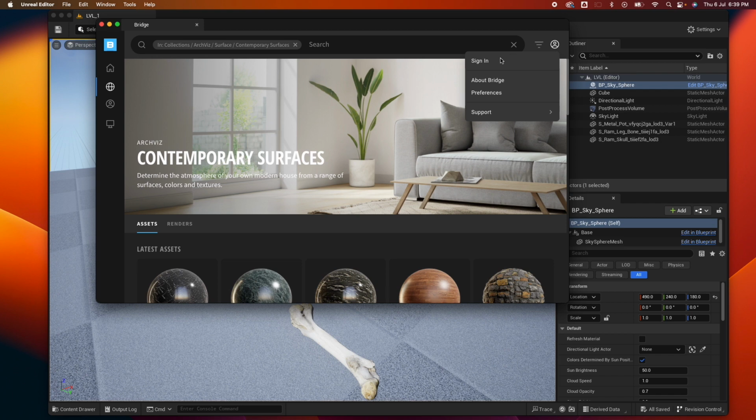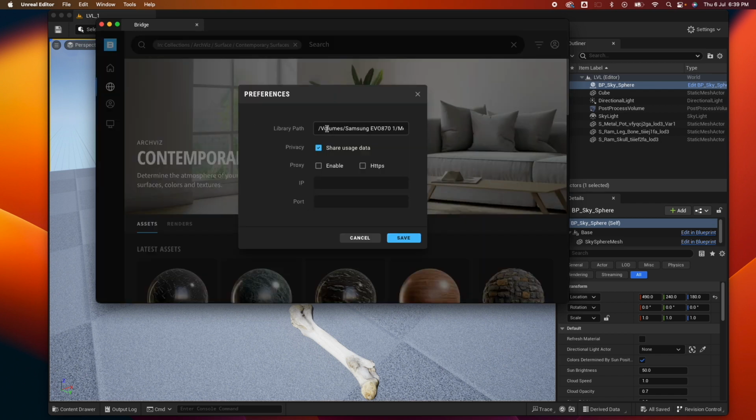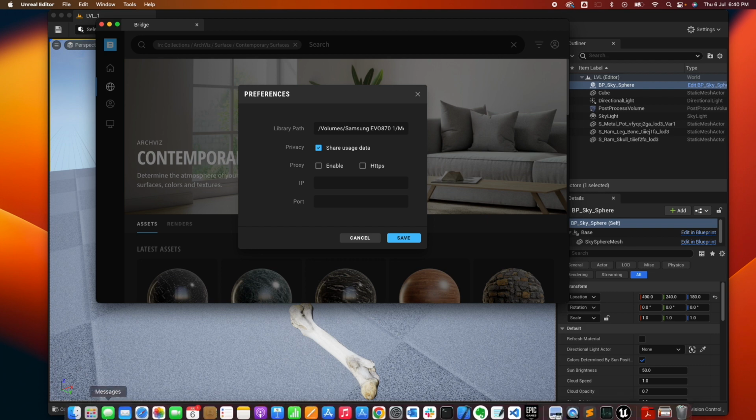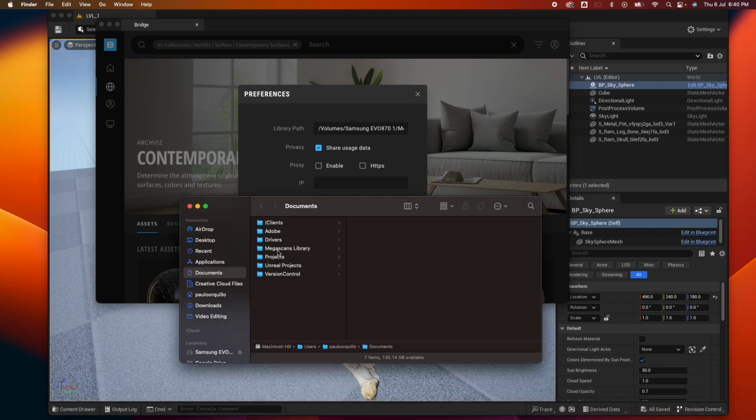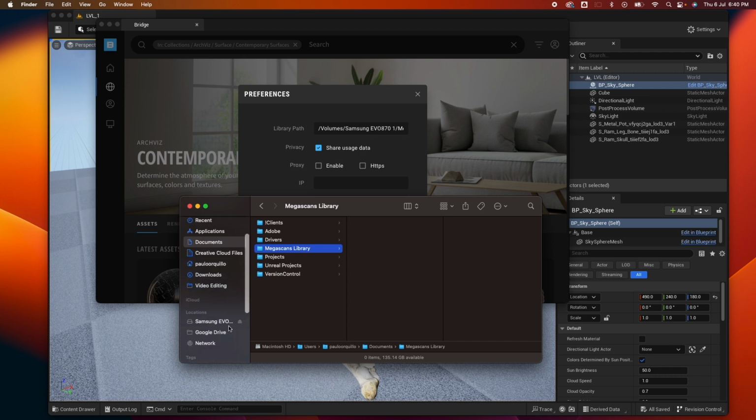So now I just need to sign in. But if I go under preferences here, you would see that it's still pointing to my external drive. So I think it corrupted the path here and it defaults to looking into the default directory, the documents folder. And then after we resolve this, it goes and reads the new library path. So I think that's what's happening. I'm not 100% sure, but at least that solved the problem for me.